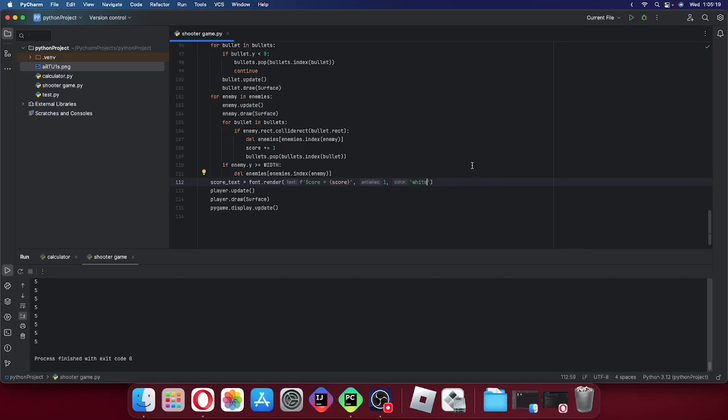Or for a hexadecimal value you can use hashtag FFF. So that's a hexadecimal value for color. So now we have made our score text. Now we must use it in our screen.